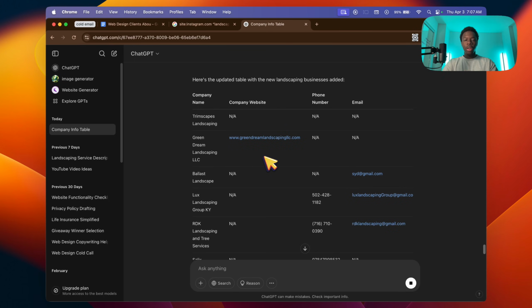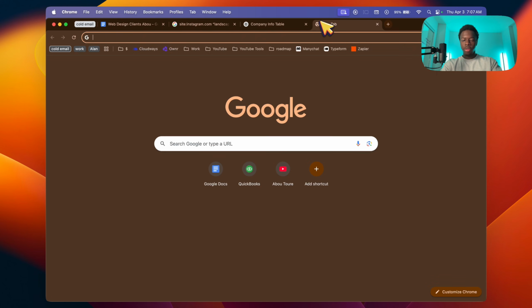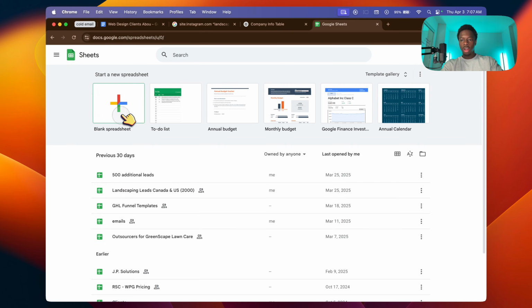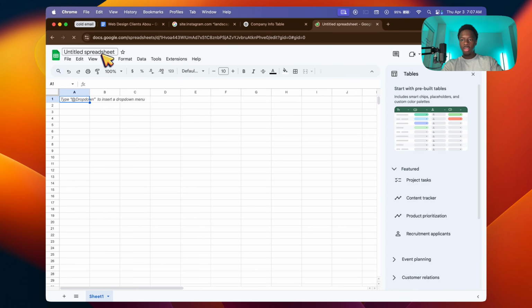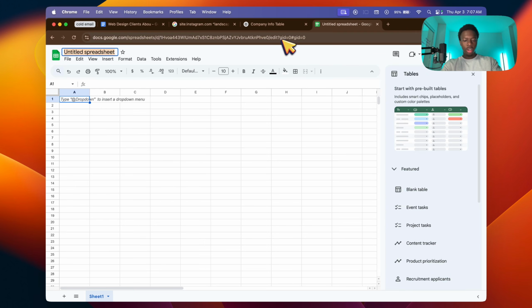Now I'm gonna show you how you can export this into a spreadsheet, so you can have everything in front of you and start calling and emailing those companies, so you can do proper outreach. So open a new tab, go to spreadsheets.google.com, and open up a brand new spreadsheet. You can name it whatever you want. I don't know, ChatGPT leads, just like that.